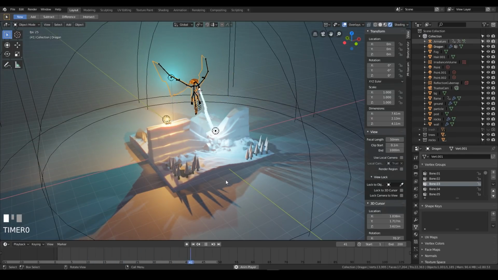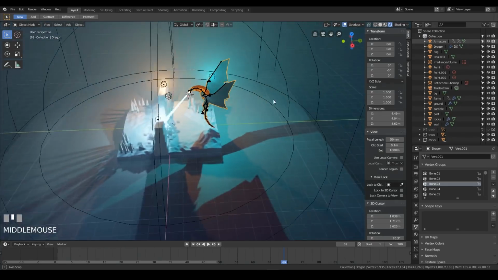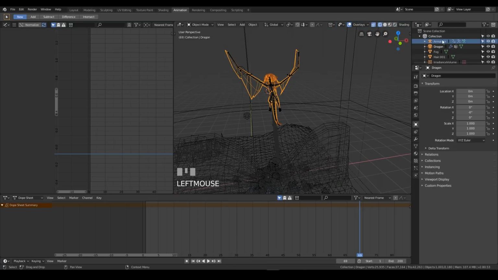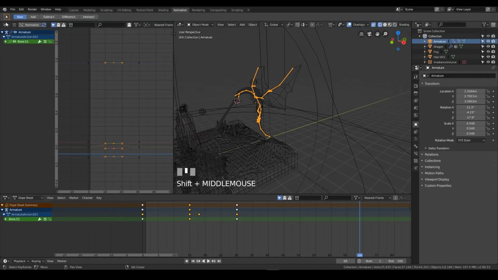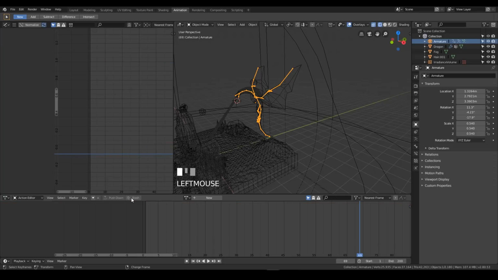Okay, and we need the dragon to repeat the same animation over and over again. And the way to achieve that is to use nonlinear animation or NLA editor. So if you go back to the animation and select the armature, we can change this from dope sheet to action editor, and you can see there is an armature action 001. We can call that flying, and we can push it down.